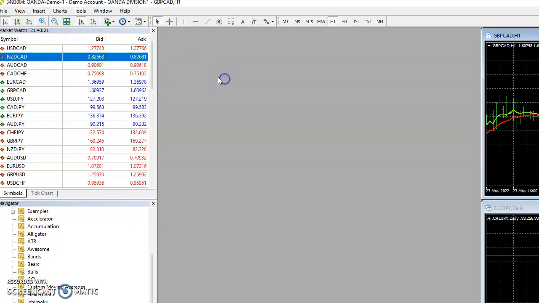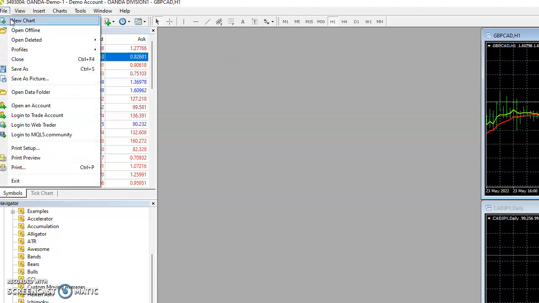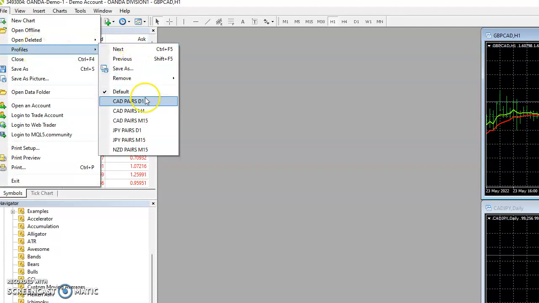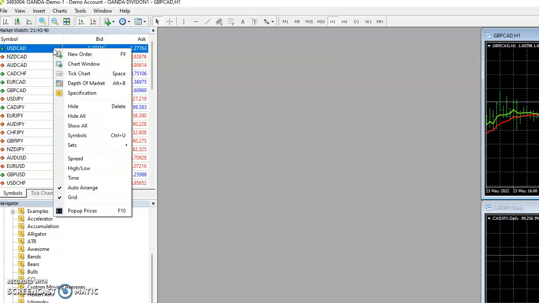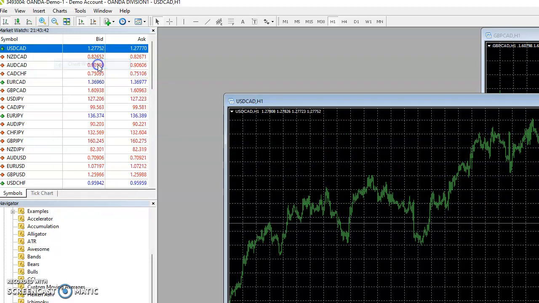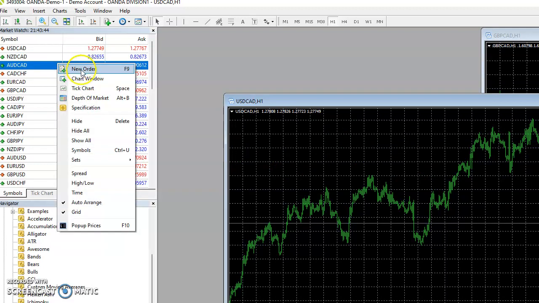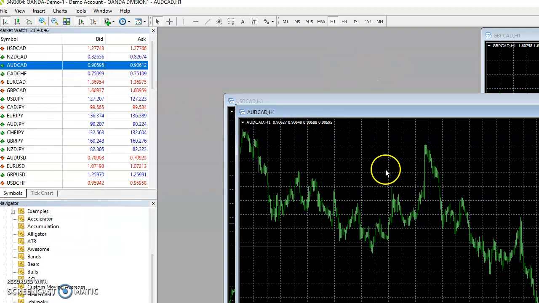Okay, to set up one of the profiles, just click on the Files tab, go to the Profiles, and you can click on one of the default profiles. Now these charts aren't set up yet, so this is the Canadian dollar pairs, okay? And we can set them up on any time frame. So just click on any Canadian dollar pair, put in the chart window. Okay, now you have a bunch of charts that are all messed up all over the screen.